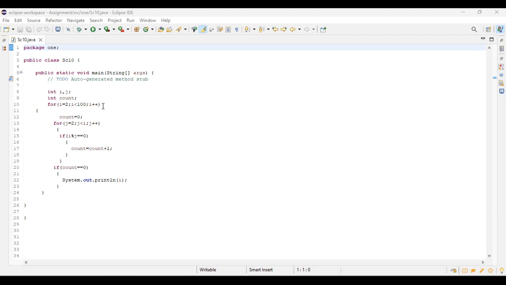So now it will be initiated as 2. Now count is equal to 0, and here again j is equal to 2, j less than i, j plus plus. Why am I using j less than i? If we divide by the same number, it will give us 1 only, so it should not be considered. That's why I'm using less than i. Only within that particular number is it going to be divisible.